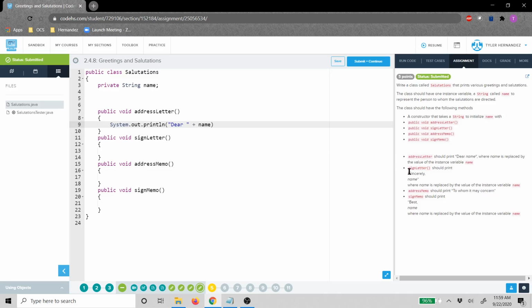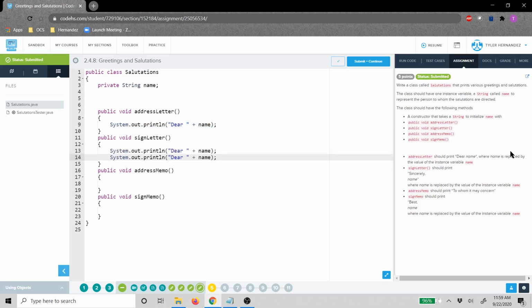Let's look at sign letter, a very similar thing, except it's going to be multiple print statements. So I'm just going to go ahead and copy this to save myself some time. Oh, I forgot a semicolon, as I can see here. I'm just going to copy this, paste it twice. And this one is supposed to say sincerely on the first line. So I'll make this say sincerely. And on the second line, it should say name. So I'm just going to have name here.